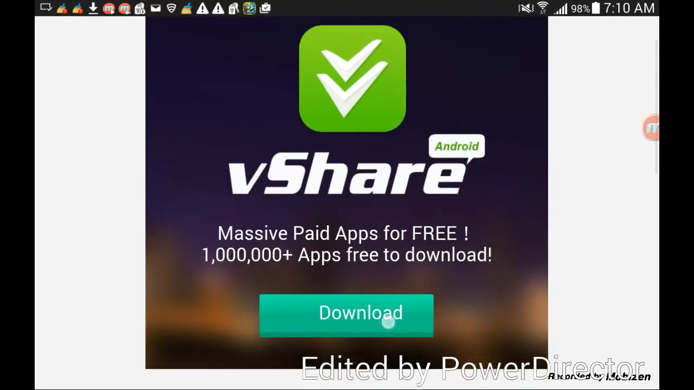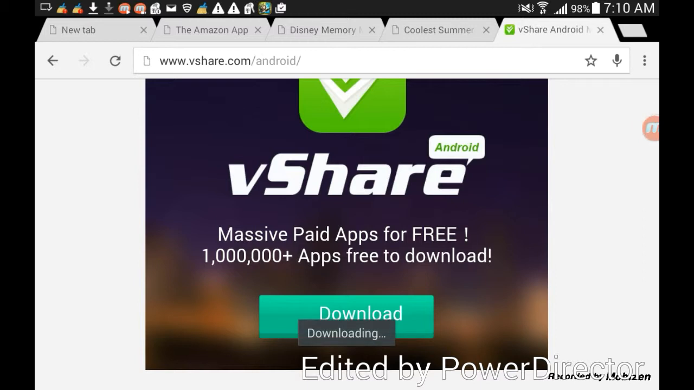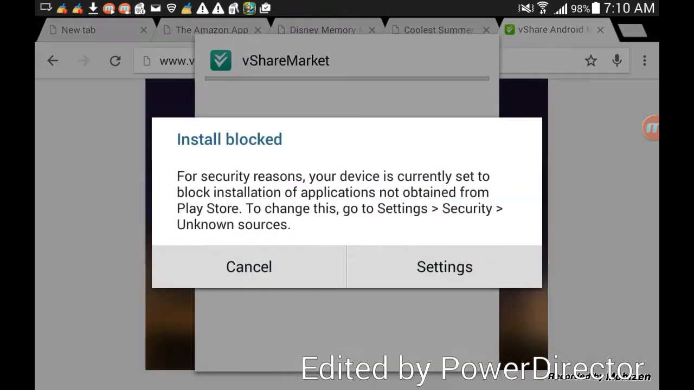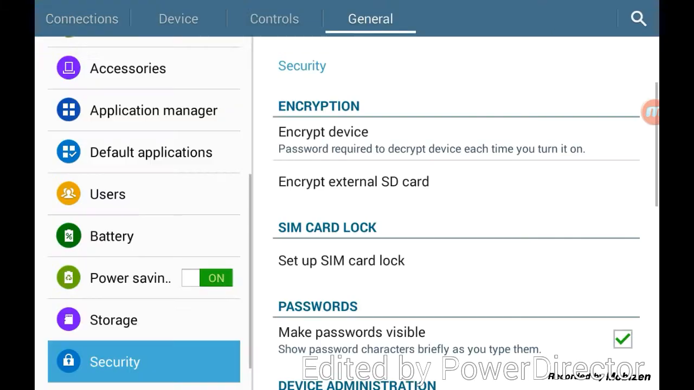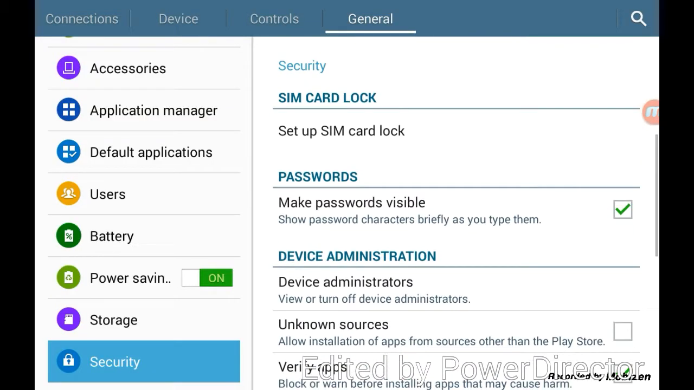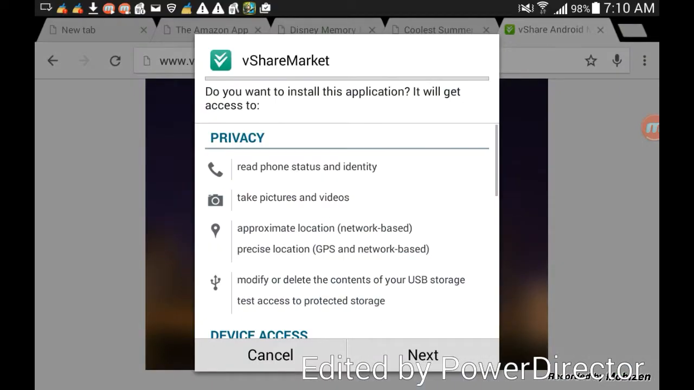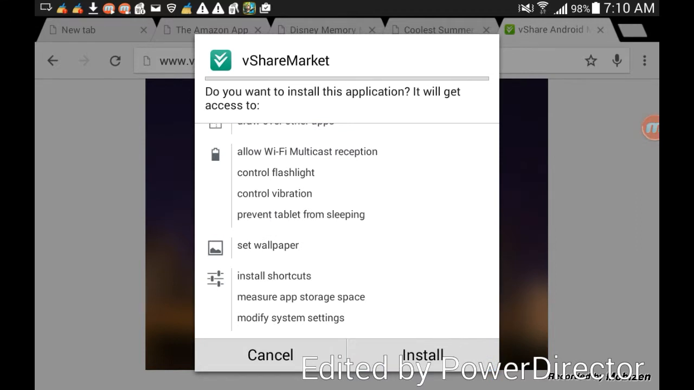VShare. I'm gonna download it so you guys can see what it looks like. I'll just wait. Let's see. VShare market. Settings. Click unknown sources. Now just click next. Next. Install.